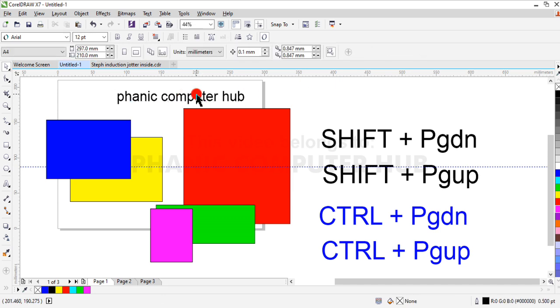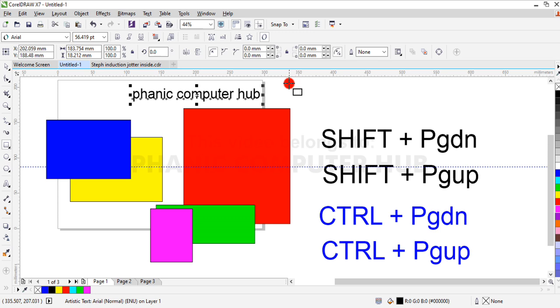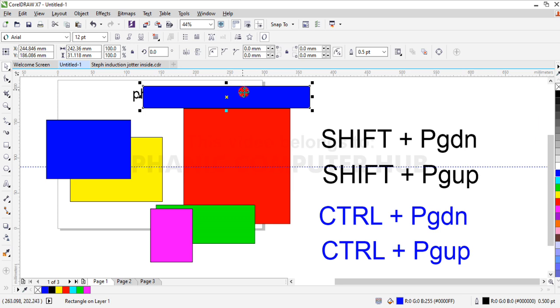In most cases, it's not just an object. Let's say I added this text, and then I add a rectangle. I want this text to be on top of the rectangle. Instead of first adding the rectangle, I first write the text. Can you see now? This rectangle is now on top of the text.